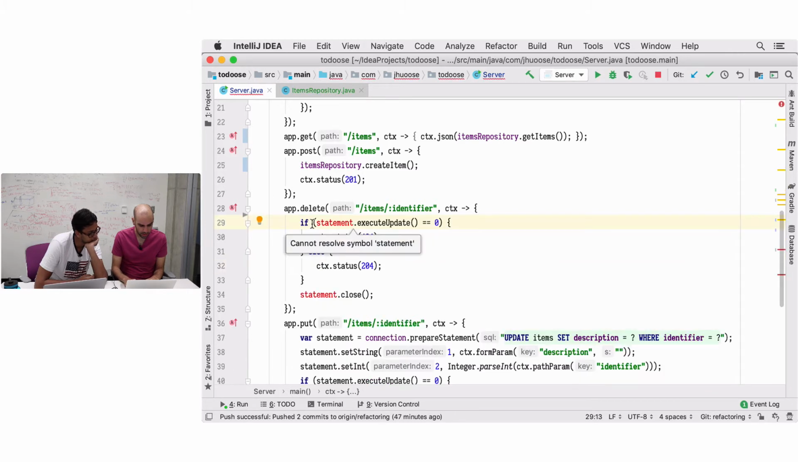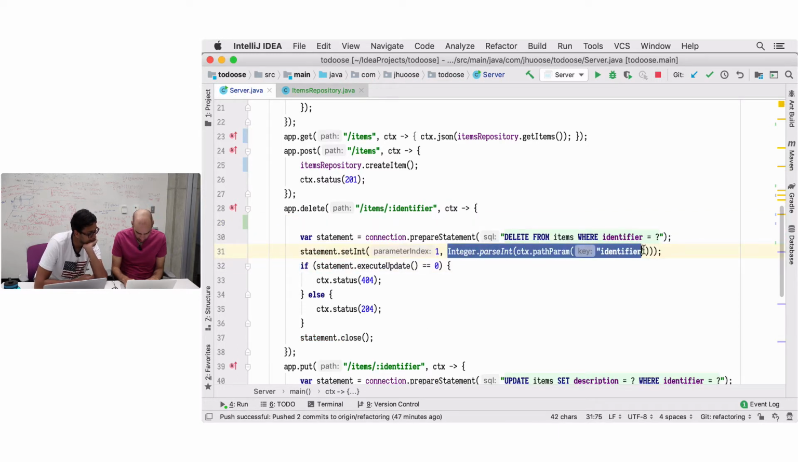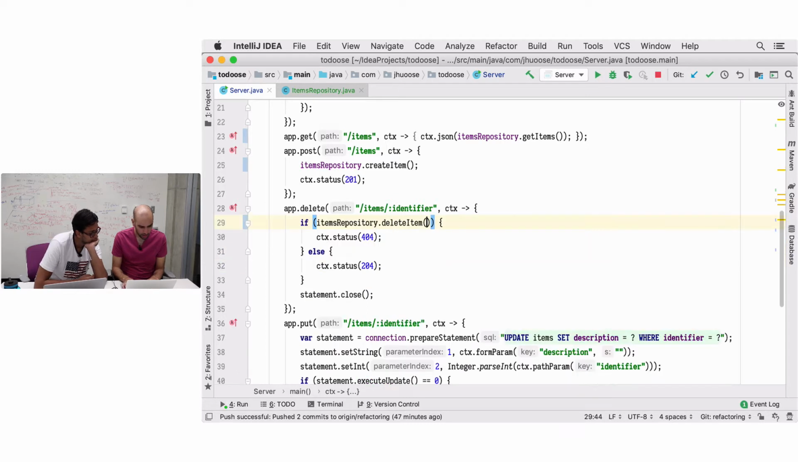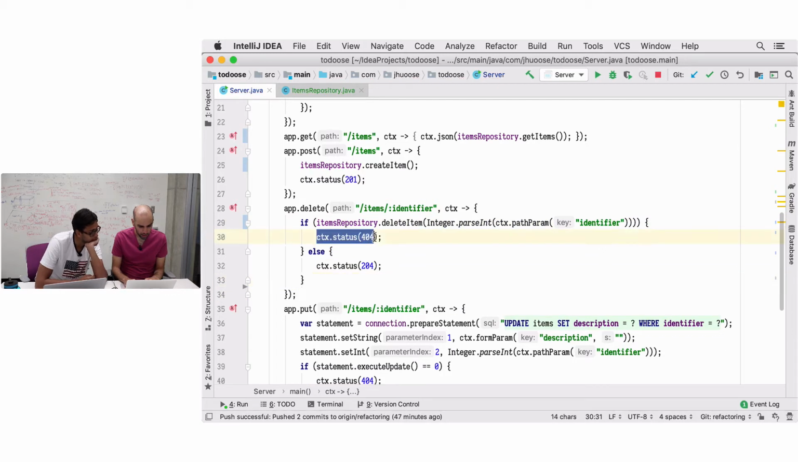Yeah, so instead of statement execute and so on, I can say items repository dot delete item with the context identifier, that I just CTX, deleted. And I don't remember how to rewrite it, so I'll just copy. CTX param, yeah. Okay. Copy this right here. Yeah, remove the statement dot close. I think that should work.